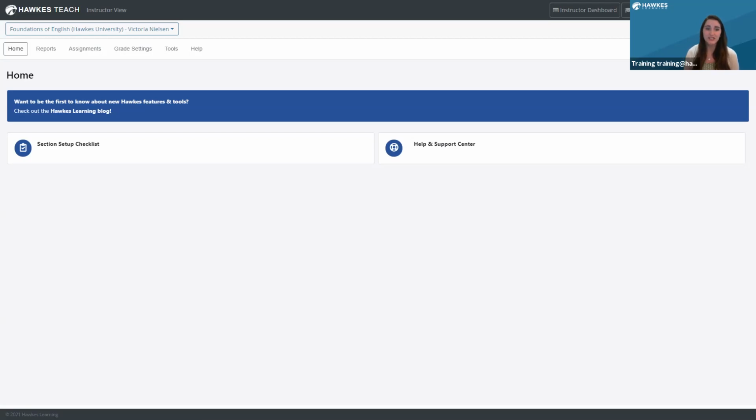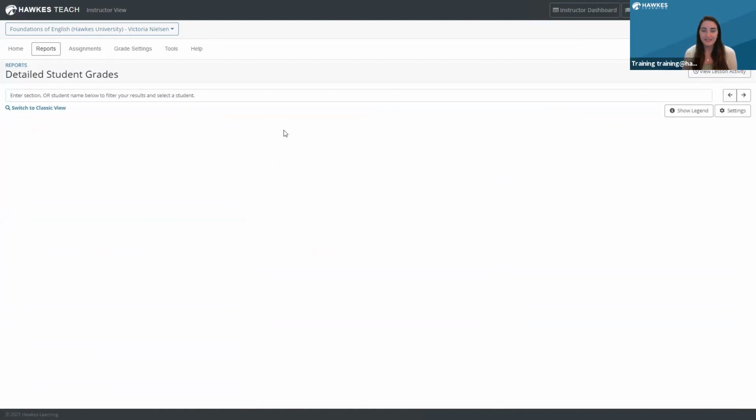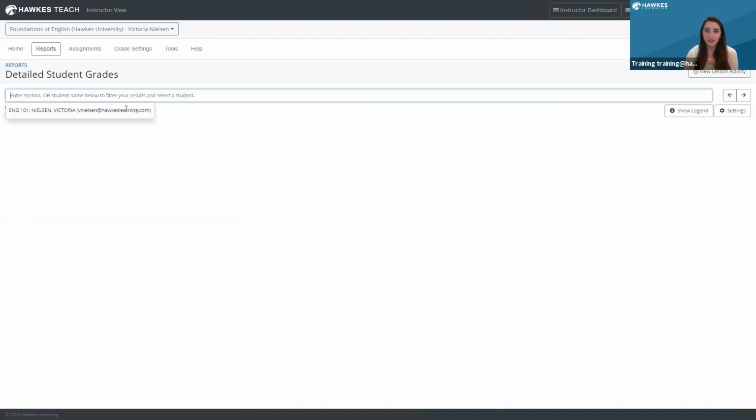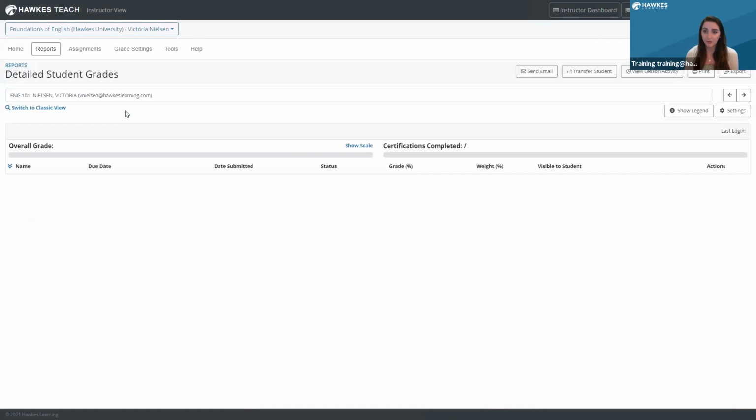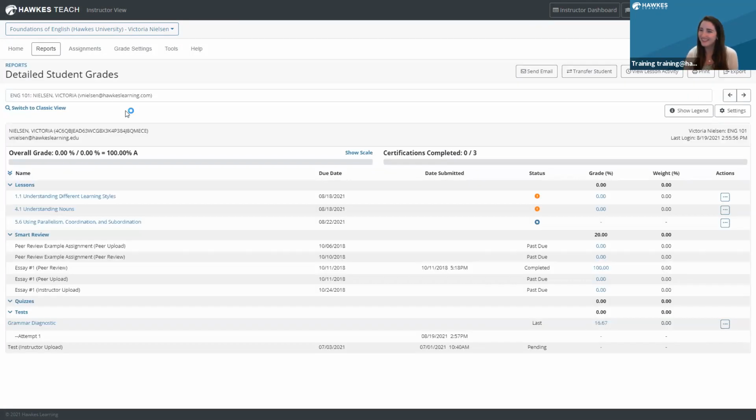The first thing I wanted to take a look at together is how we can edit a lesson due date for one particular student. The way we can do that is by going to our reports tab and going to detailed student grades. Go ahead and filter to the student that you want to view the grades for, pulling myself, as you can see. This will allow you to see all of the student's assignments assigned to their class and to them themselves. You'll be able to see their overall grade, their progress so far.